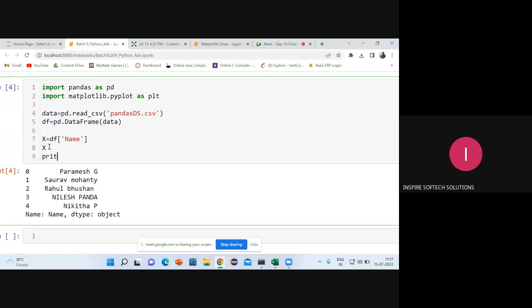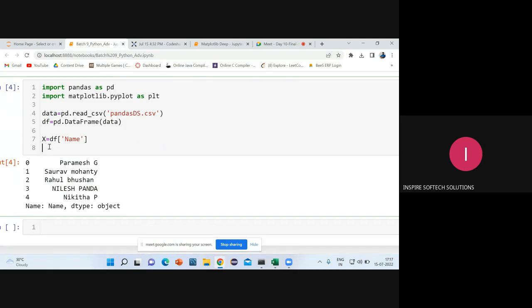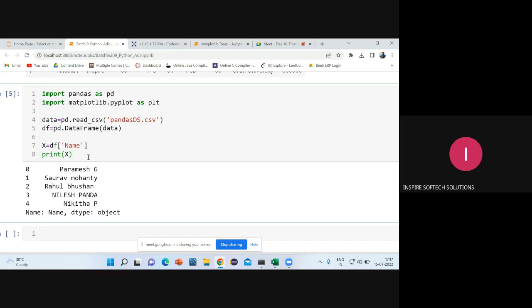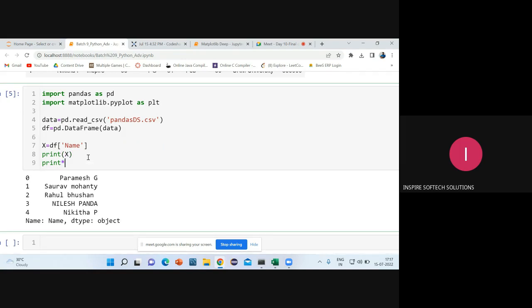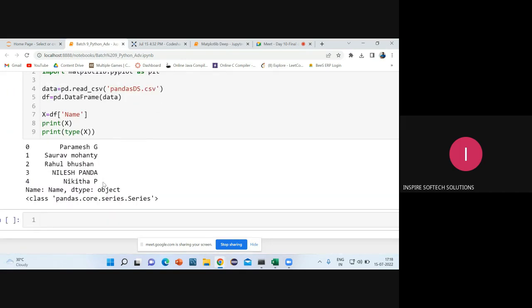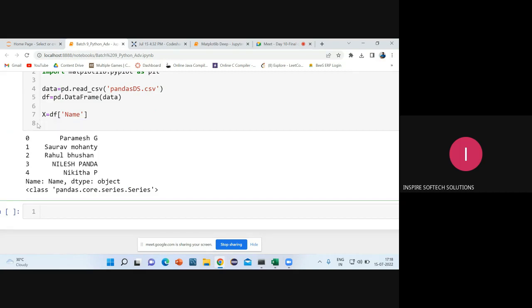So suppose you want to print the user, print my X value, and if you want to find the type of this, print type of X. You can see it is going to be a series. So from the data frame, we are filtering only one column, which is a series, as we know already. So now I have filtered the one column, and everything should act as X and Y.